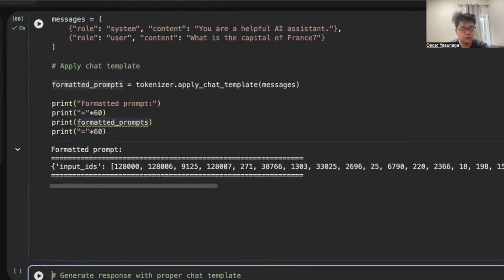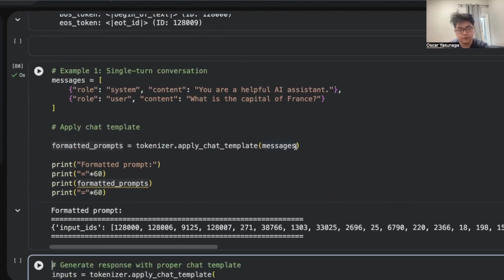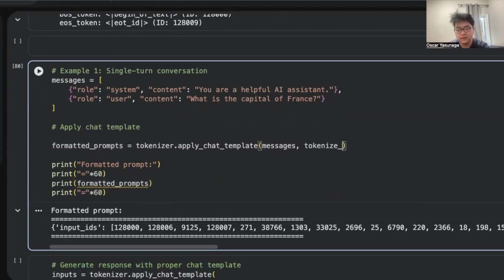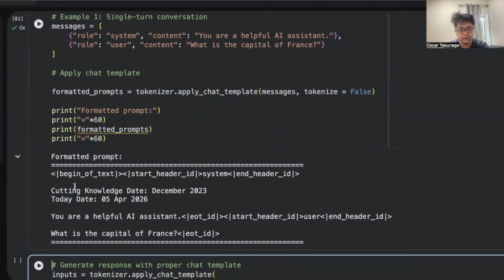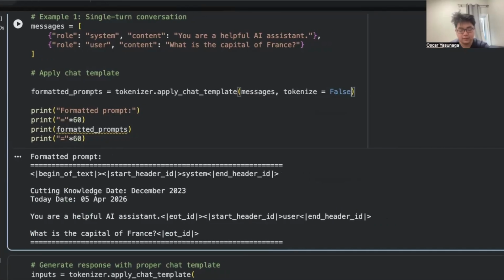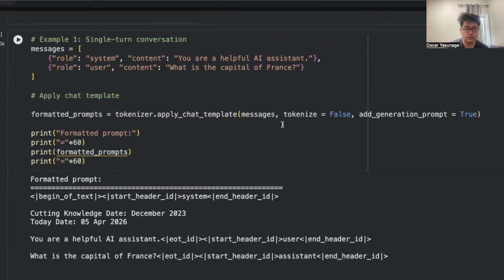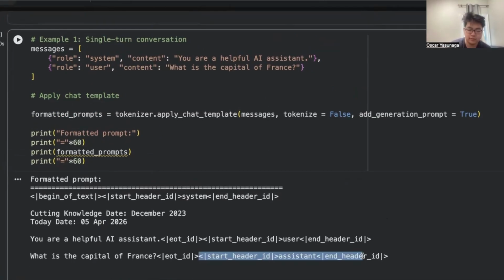By default, it will tokenize it for you, but if you just want to see what it has tokenized, you can set tokenize to false to see how it works. The other thing you can do is ask the model to automatically add a generation prompt. So this would be adding the assistant delimiter to say, hey, it's your turn to respond.